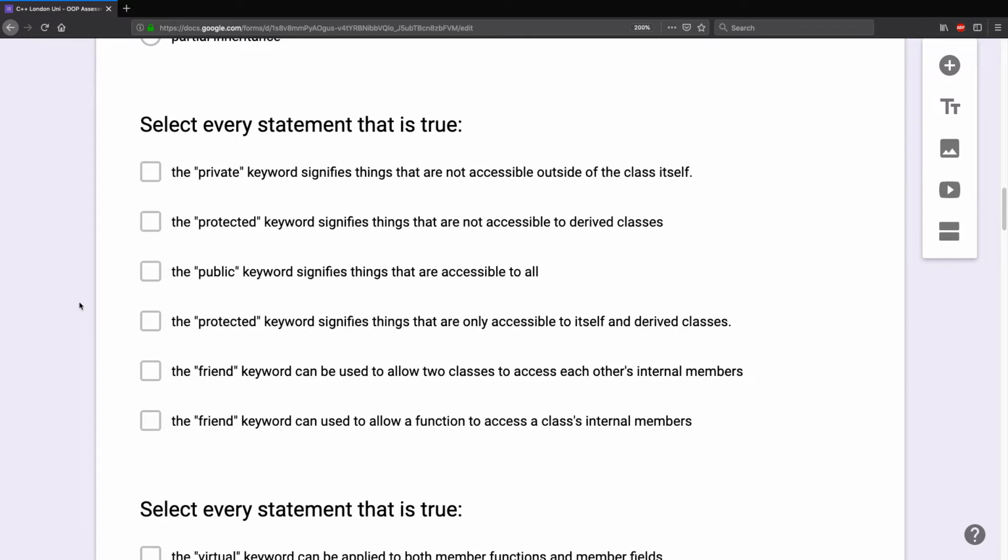Go to the bottom one first. The friend keyword can be used to allow a function to access a class's internal members. That one is true. That's in fact the purpose of the friend keyword. The friend keyword says that this function or this class is my friend and it can access things that are private to my class definition. That statement's false now, that's not spot on.